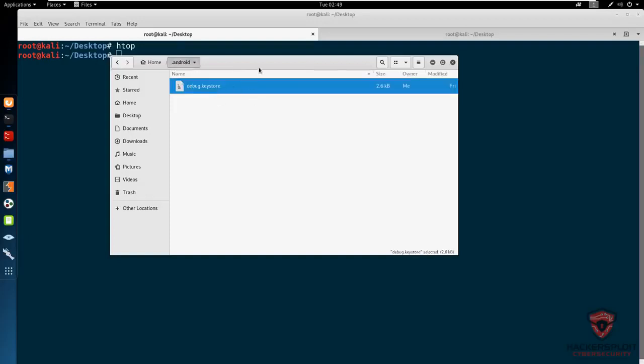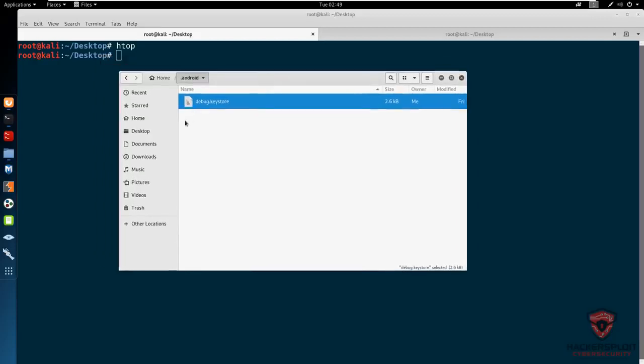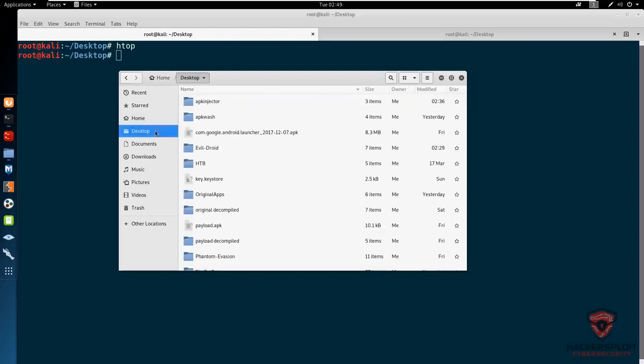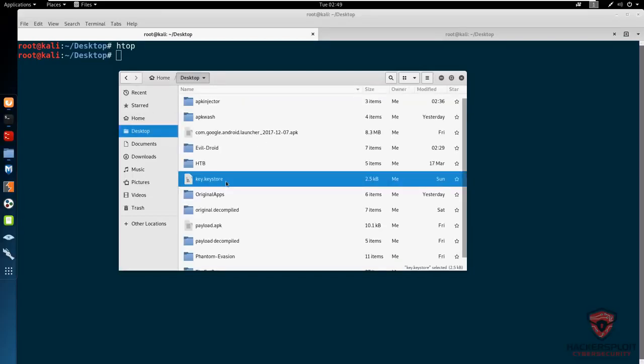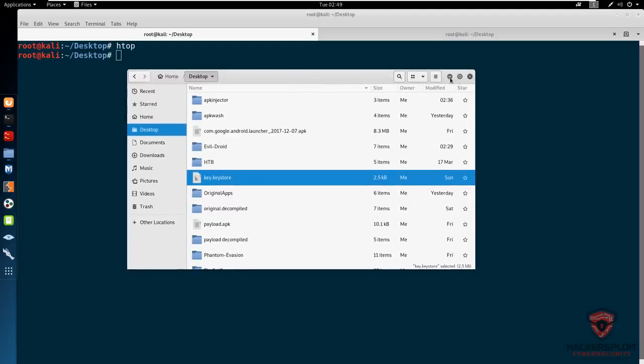And you can see I have my default debug.keystore. This is going to be used for the basic signing. If you want to use your particular keystore to sign, you need to specify it. Mine was on my desktop right over here, key.keystore, with the alias set to Alexis. So that's important information you need to know there. Alright, so now that we have got that out of the way, we can do it.